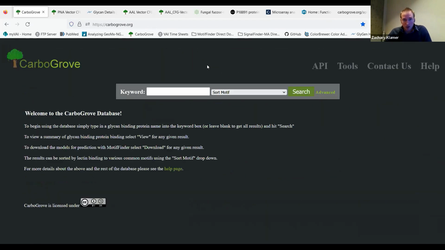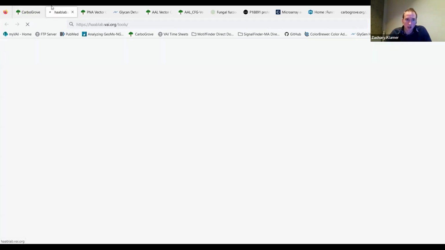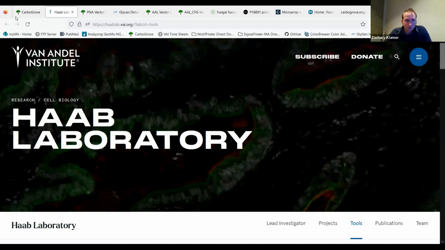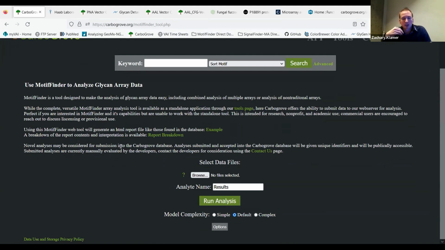Jumping back to the main page here, the last section I want to show you in this demo is the tools page. So if I go to tools, this will let us have access to the motif finder tool. So the motif finder tool itself can be downloaded from our tools page here. So I go here, PobLab tools, you can fill out this request form and get access to it. But if you aren't able to do that for whatever reason, you can just use our web server. This web server, it is a web server, so you have to upload your data to it.